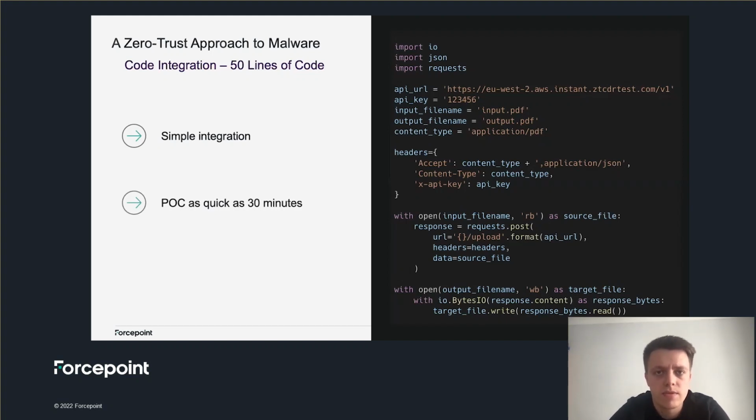As we are not scanning for threats or requiring bloated reporting infrastructure, it really is as simple as copying and pasting the code that you can see here into your application. We have sample code also available in most programming languages too, to make it even easier to integrate.